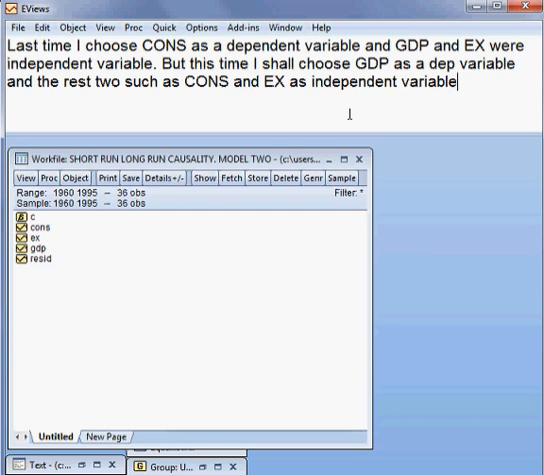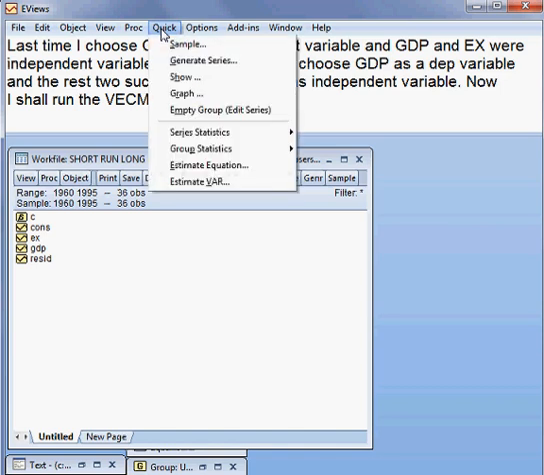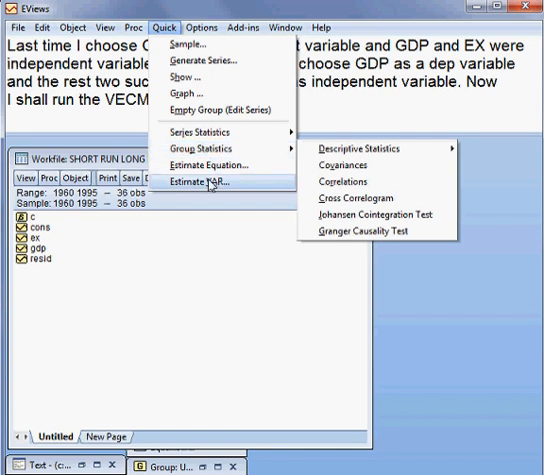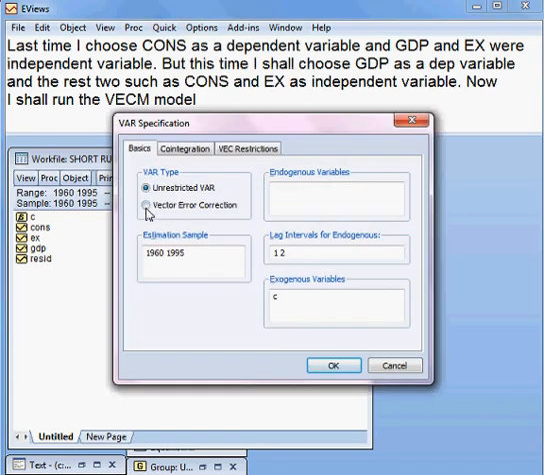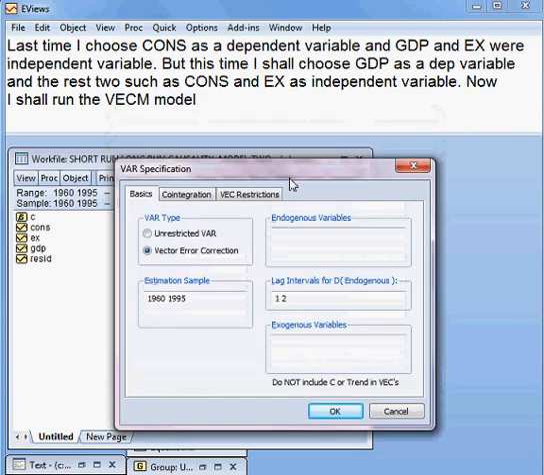Okay, and now I shall run the vector error correction model. Why? Now I shall run the VECM model because all the three variables are co-integrated. Okay, then I proceed like before. I go to quick, then estimate VAR, and I choose vector error correction model.